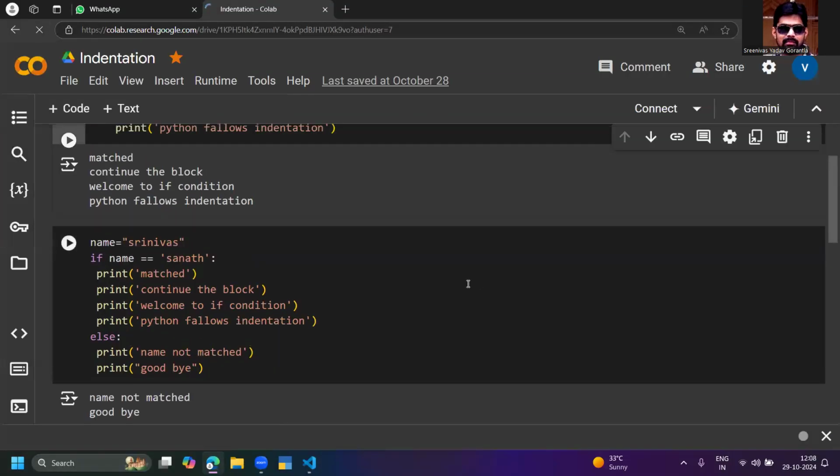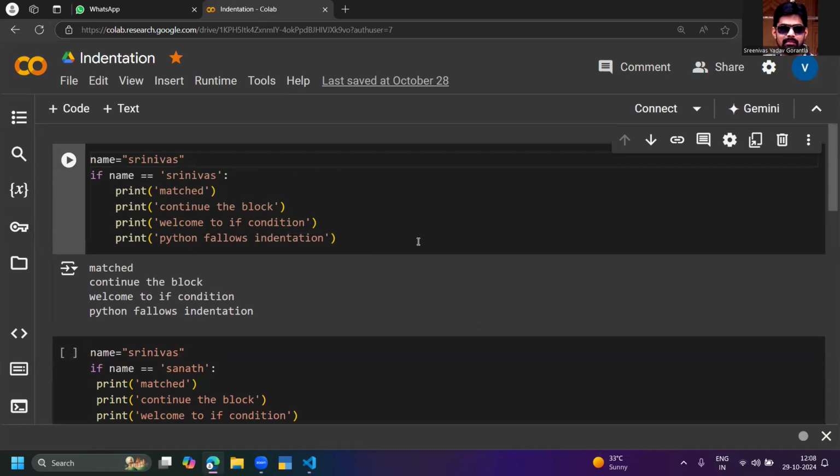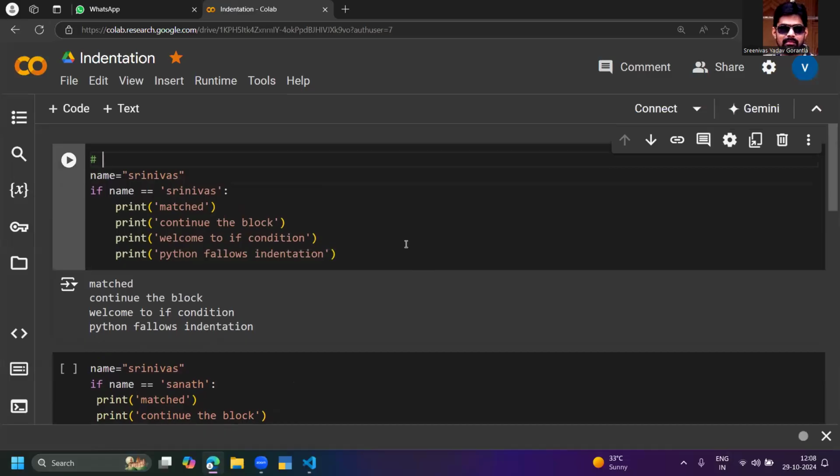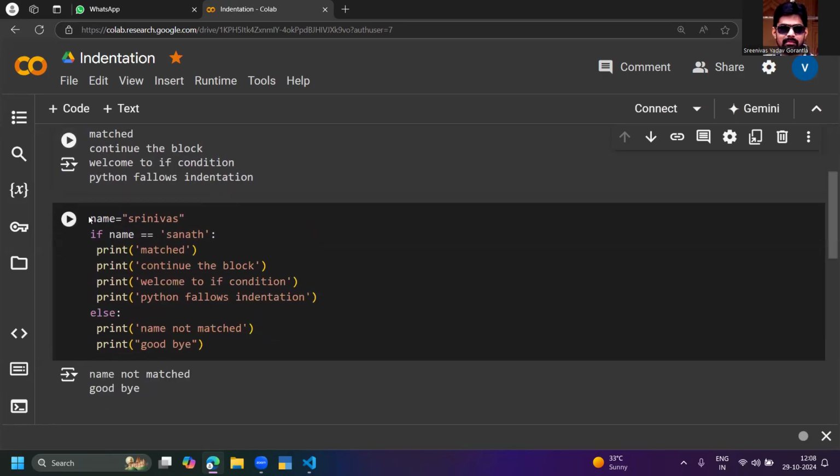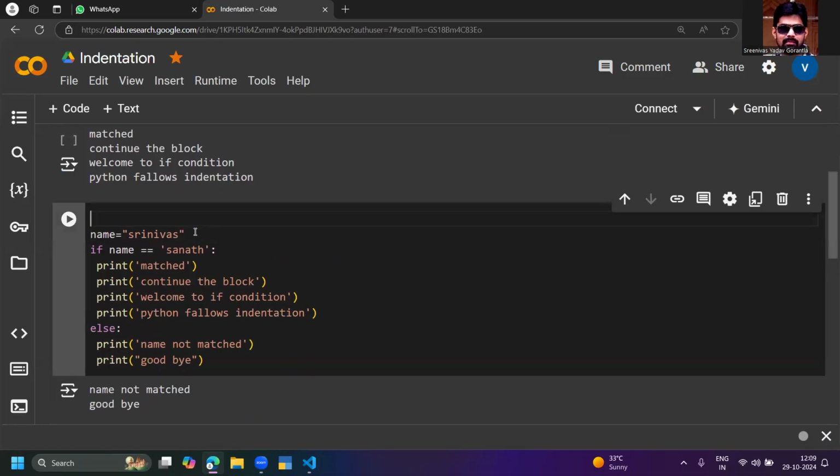Yesterday we discussed indentation with only conditions, how to work with indentation in conditions. This is about conditions, and this is an if condition. We will discuss conditions later, but for the indentation concept I am working with multiple concepts.